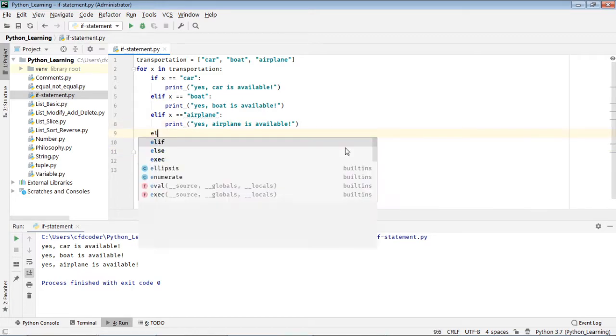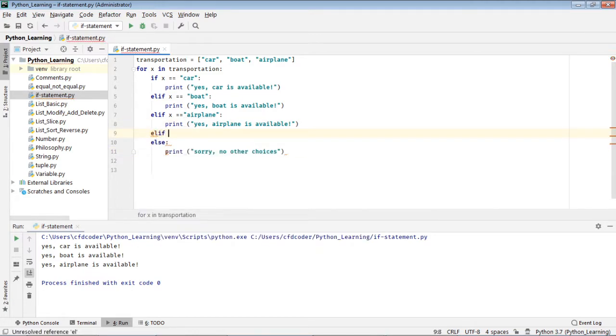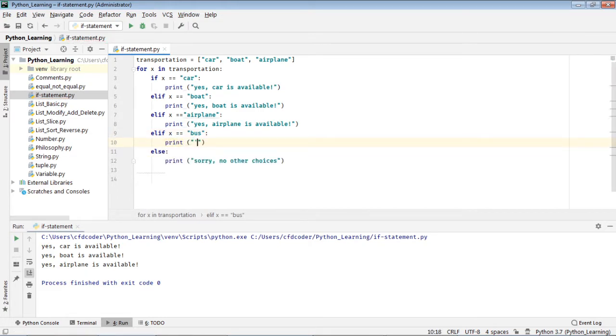So I want to add something else. Elif x equal to bus, I will print yes, bus is available. But my element does not contain the bus option here. So again, I consider the bus is not printed here, right?